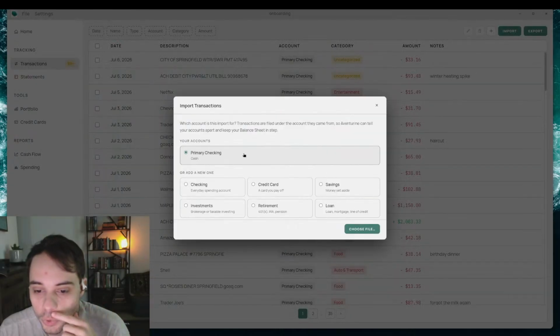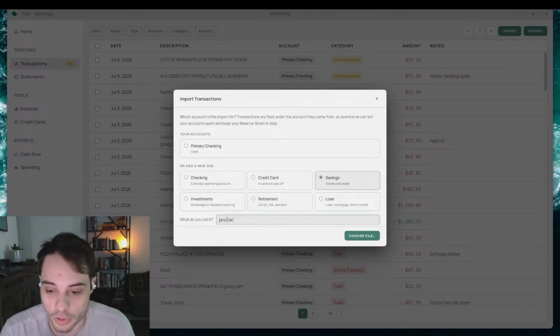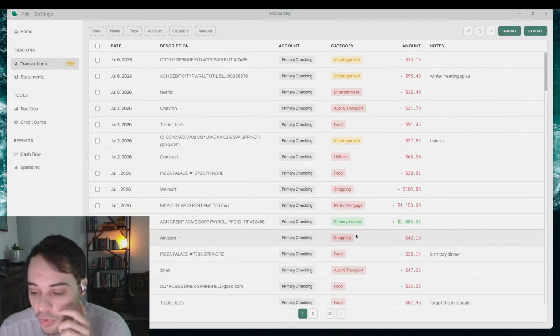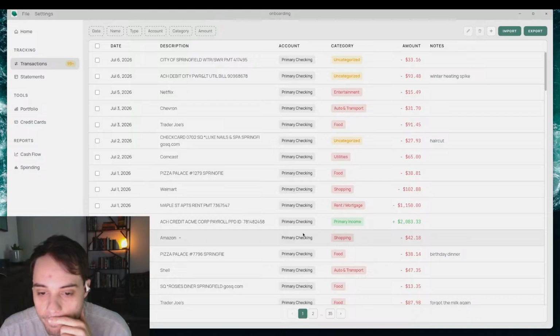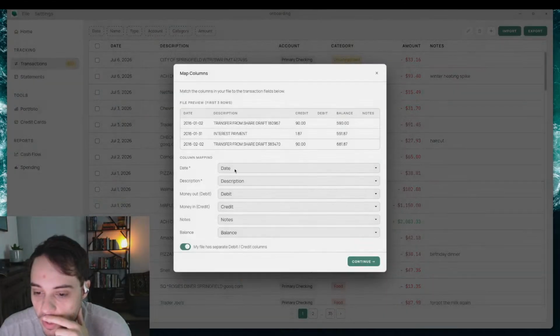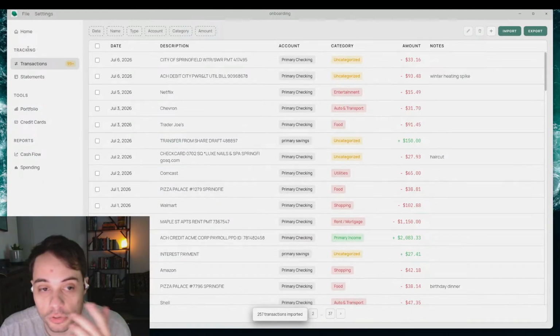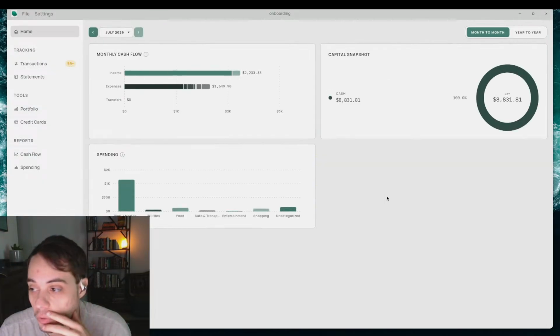We can click import. We can do savings, primary savings, choose file, download, savings account 10 years, select, credit debit balance. This one has a balance. That's nice. And so it auto put it there. That's great. Continue. These look great. Looks right. Great. Okay. And then we go home and here's our stuff.